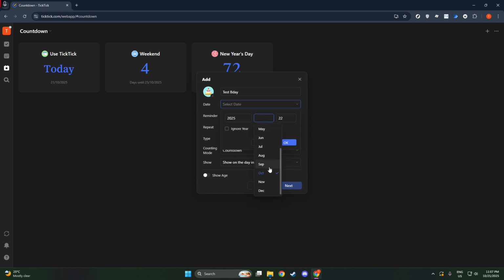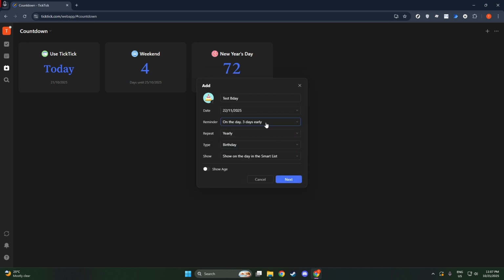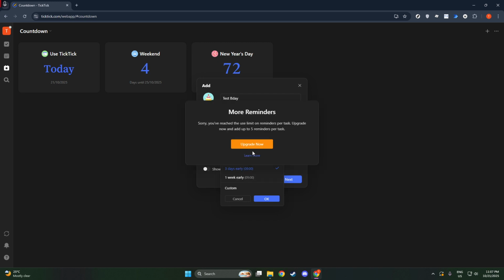Birthdays are set to repeat annually by default in TickTick, so once you set it up, you can rest assured that it will remind you every year. Don't forget to set a reminder notification in advance, like a week before the birthday, to give yourself enough time to prepare or buy a gift.